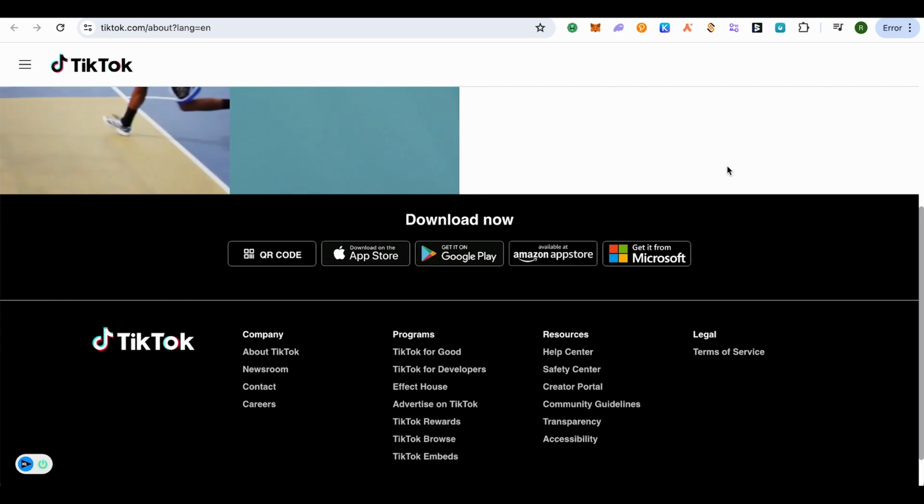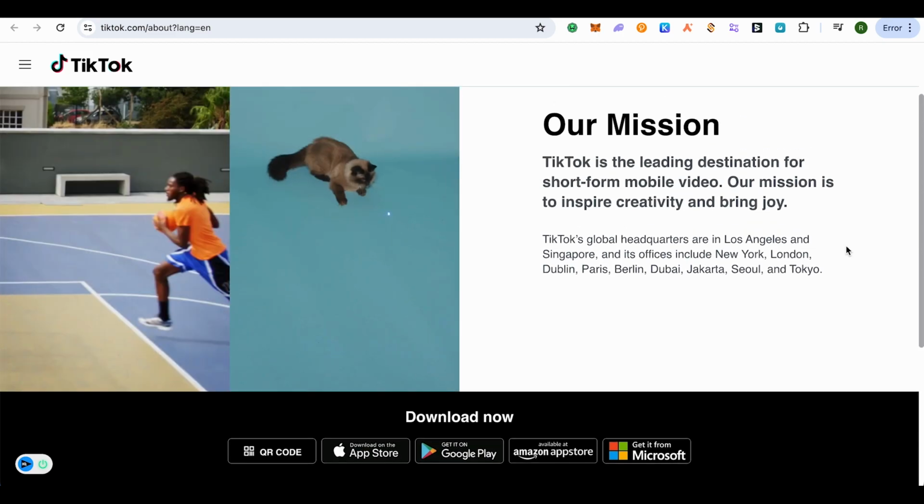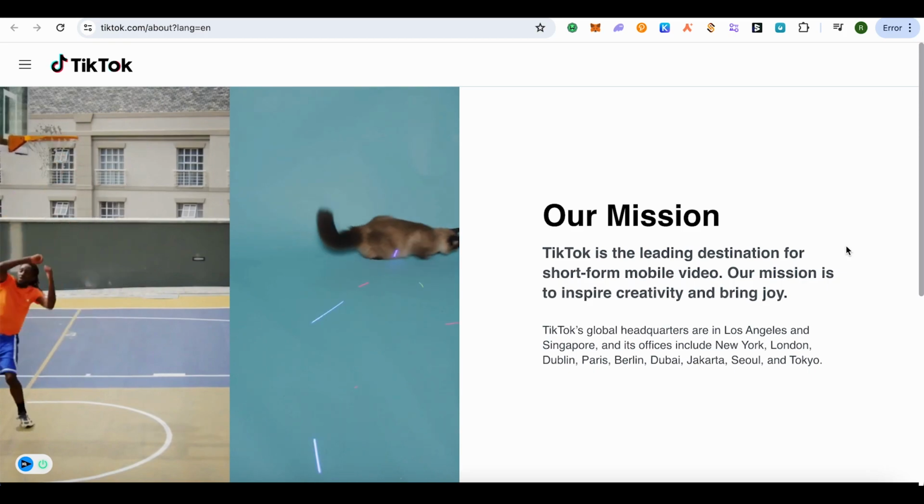So for that, just simply open up Play Store or App Store and just go there, and you would be able to check out the new update available and just update your TikTok to the latest version.